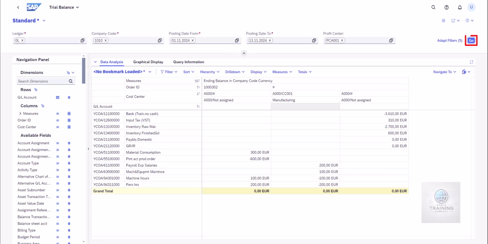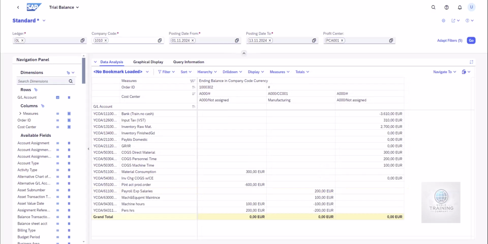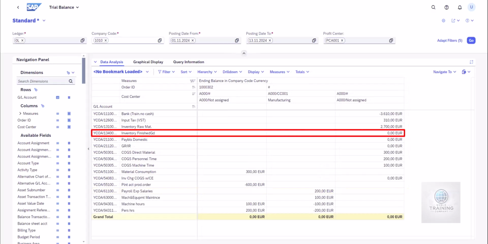Now, we refresh the trial balance report to load the latest data. This action ensures that all recent journal entries are included in the report, reflecting the most up-to-date financial information.